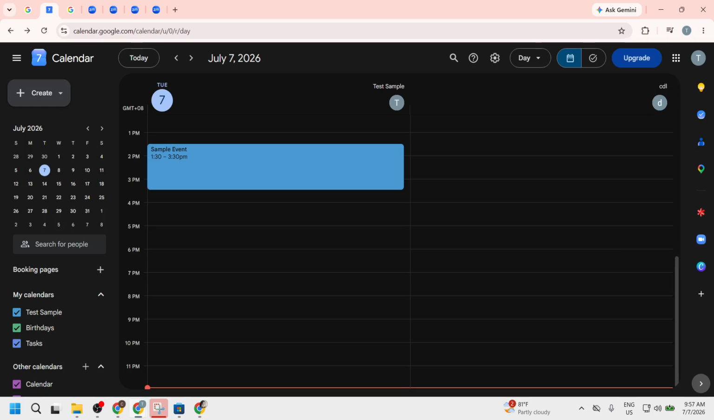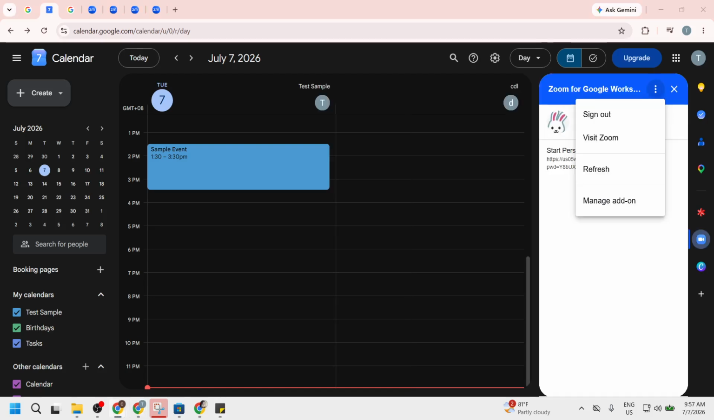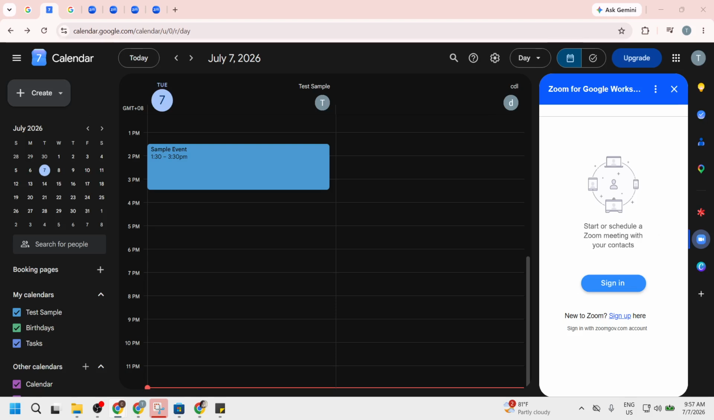Click the Zoom icon, then click the three vertical dots at the top of the side panel and select Sign Out. This action will log you out of the Zoom integration temporarily. Signing out is important because it allows you to refresh the connection between Zoom and Google Calendar. After clicking Sign Out, you will see a confirmation message indicating that you have successfully logged out, ensuring that your changes are acknowledged. Next, click Sign In and complete the Google authentication prompts to grant fresh permissions.